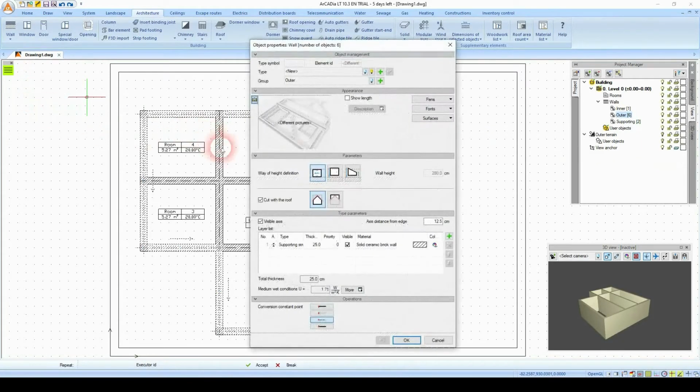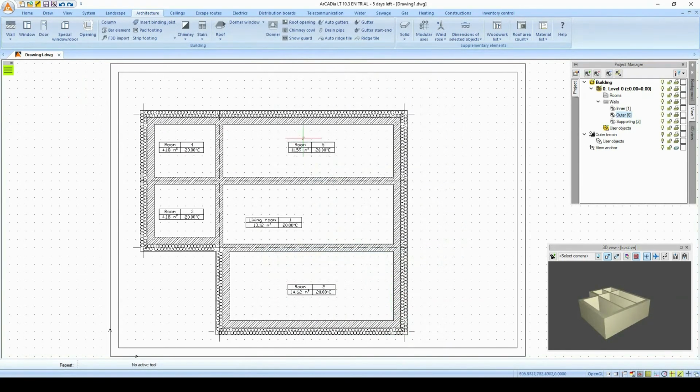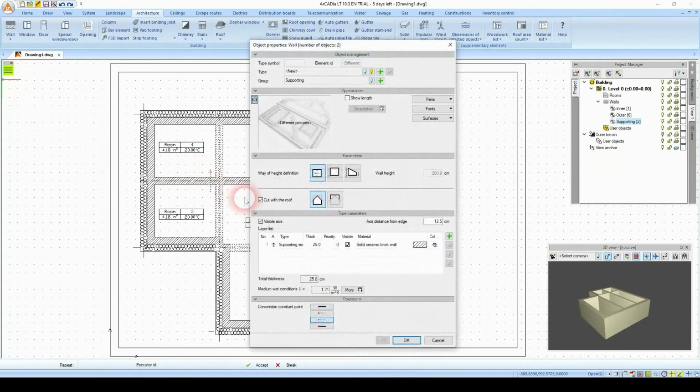And by selecting via the subgroup, I can also select all the walls at once and change the settings for all walls at once. And now I'm adding an element to the wall, for example, and it gets added to every single wall at the same time. That's the advantage of using subgroups, for example.